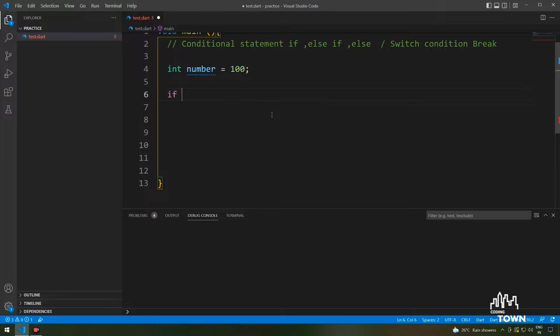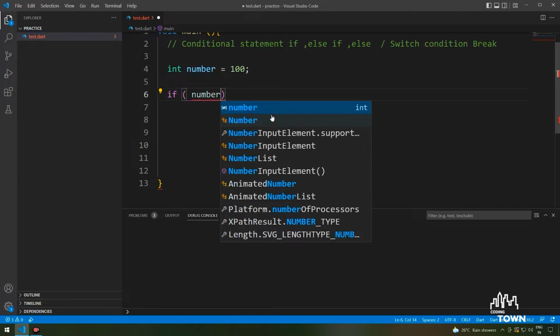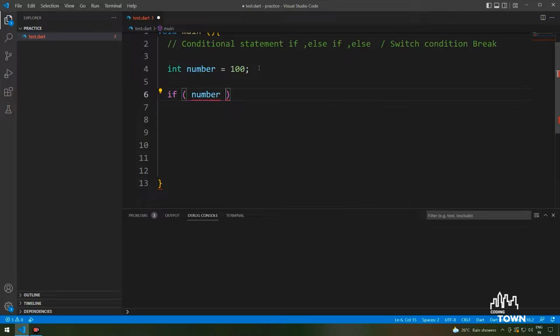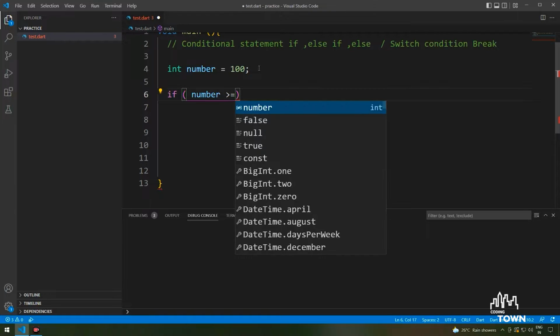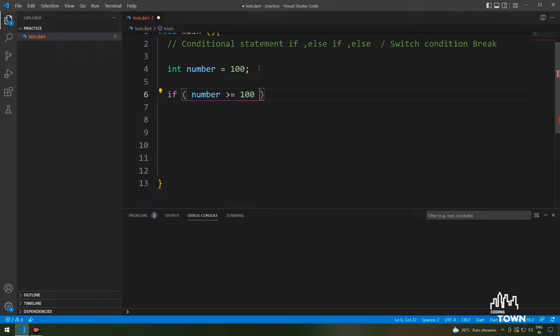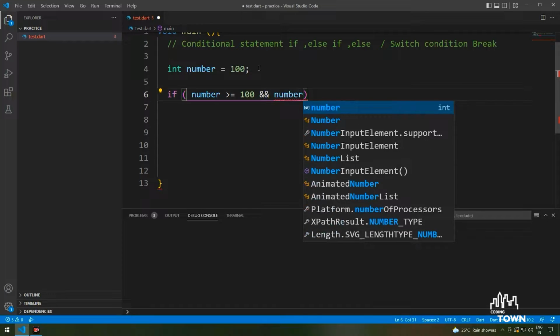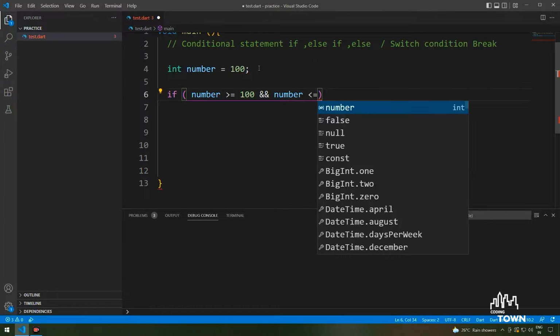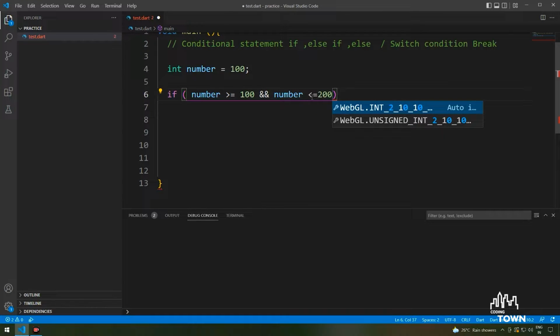So for that I'm going to use if, and after that parenthesis, and over here we are going to use our number value that we have created. So now I wanted to see if number is greater than or equal to 100 or not. We have talked about the ampersand whenever we are using logical operators, so two ampersands, and after that I wanted to see the next condition. So number should be less than or equal to 200 in order for the condition to be true. We have our condition right over here. We wanted to check if number is greater than or equal to 100 or not, and if number is less than or equal to 200 or not.